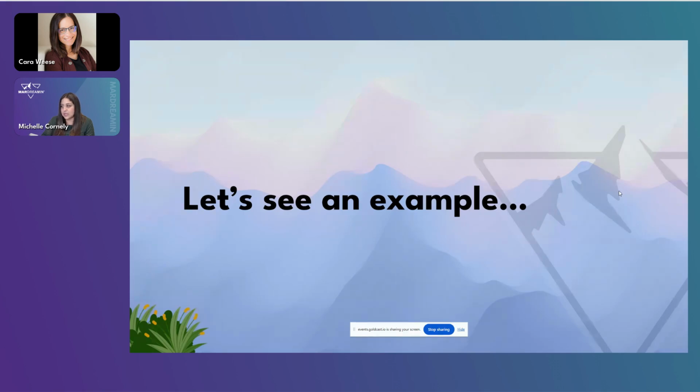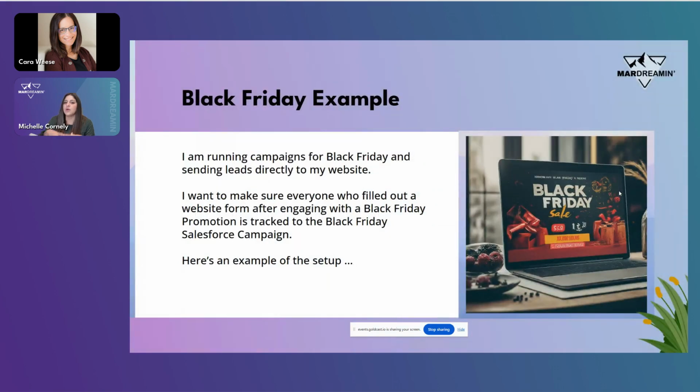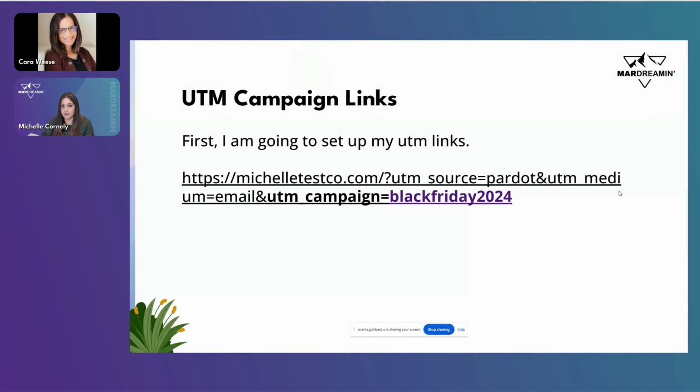So let's look at an example. We're running a Black Friday sale, and I'm sending the leads directly to my website. But I want to make sure that everybody who fills out a website form after engaging with my Black Friday promotion is tracked in the Black Friday Salesforce campaign. So let's see what this setup looks like. First, we're going to set up our UTM links.